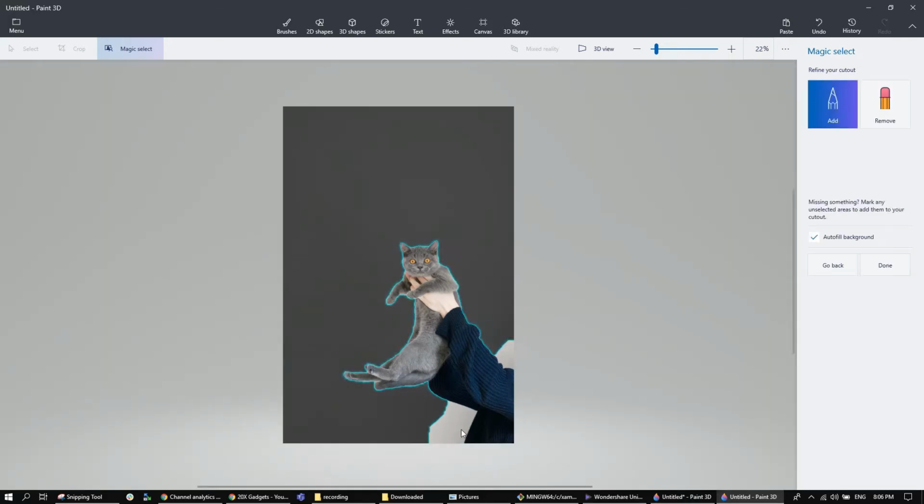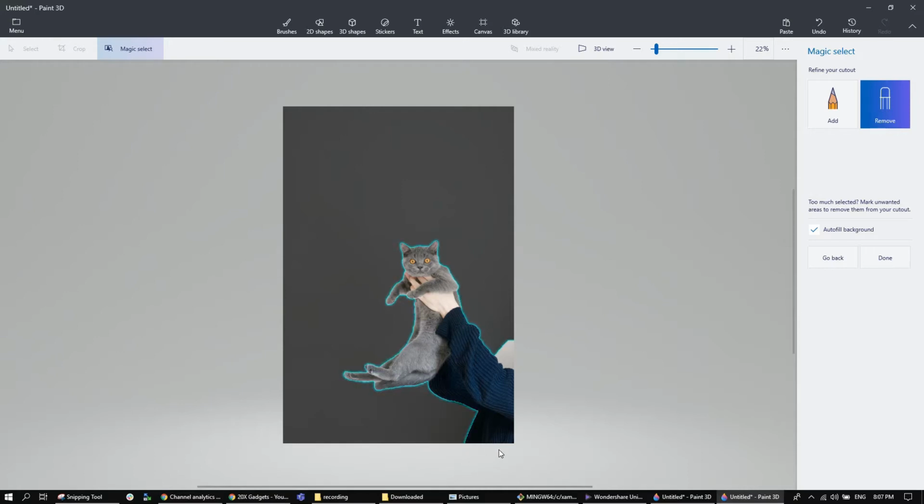After selecting by the magic tool, we see there is some area which we don't want. To remove this area, go to the right side and click Remove. Now using the magic select, please select the area to remove this part. Now we see the undesired area has been removed and we can save this image now.